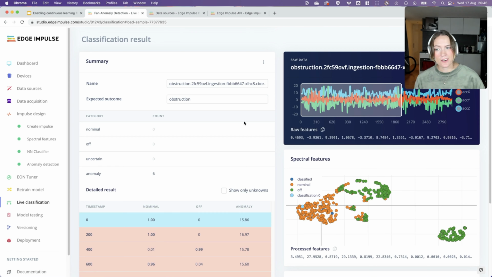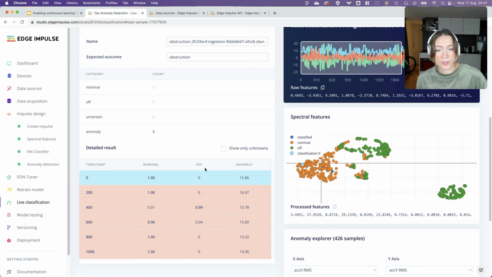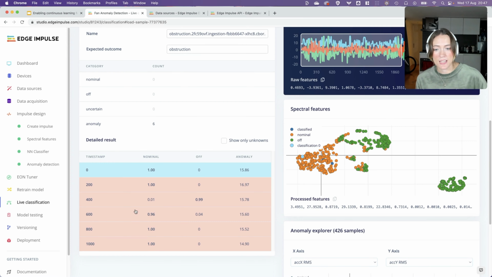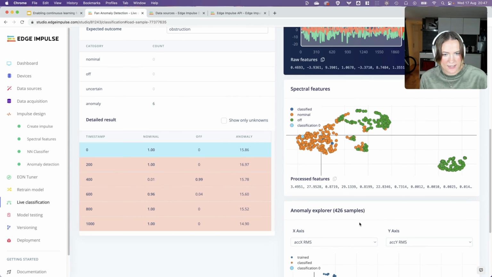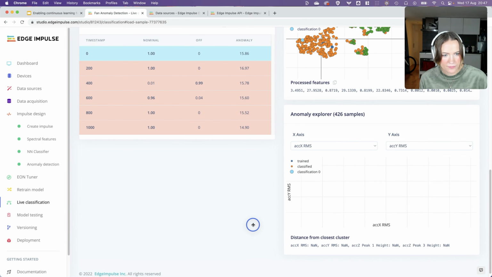So as we've seen here, I've taken my test sample, which was an obstruction, which is obviously an anomaly, which we know is a human, but our model has successfully identified this sample as fully an anomaly sample based on the anomaly score that we see here. And we can see where the sample lies in our anomaly explorer as well.